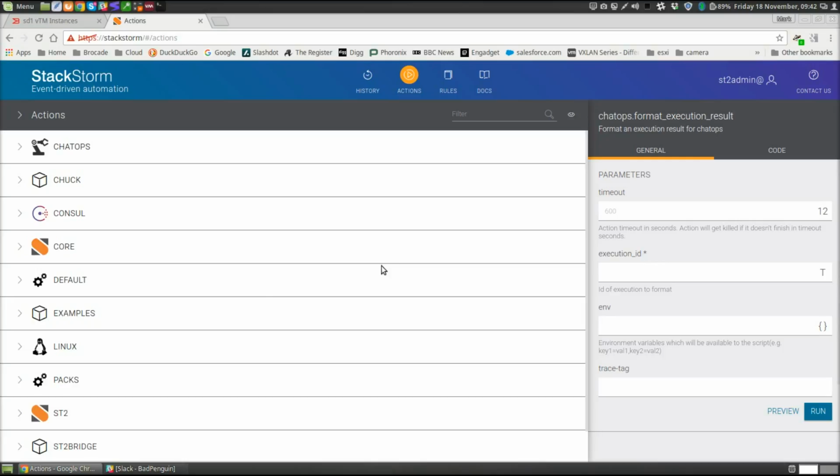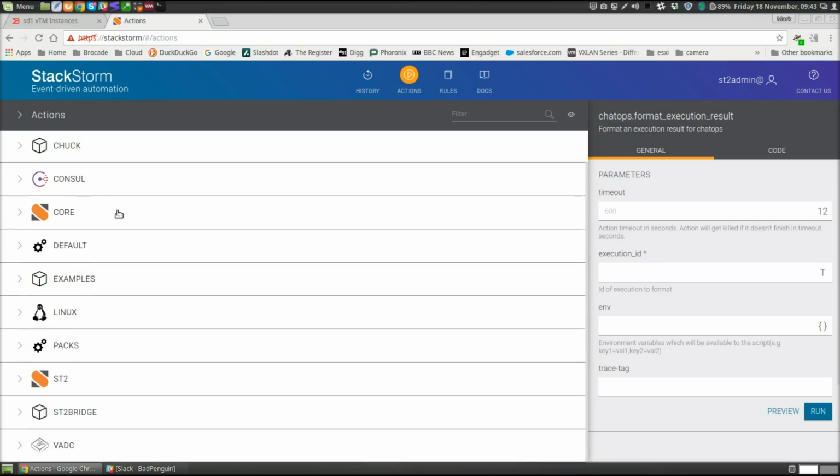So inside StackStorm, I have a number of packs. I have one for communicating with Consul, which is the service discovery platform we're going to be demoing today. We have vADC, which is a pack to talk to Brocade Services Director and also the vTM. And we have this ST2 bridge, which is a number of components to bridge service discovery like Consul with vADC.